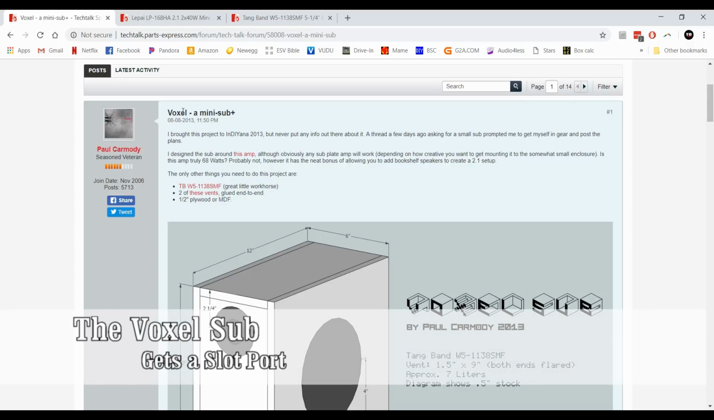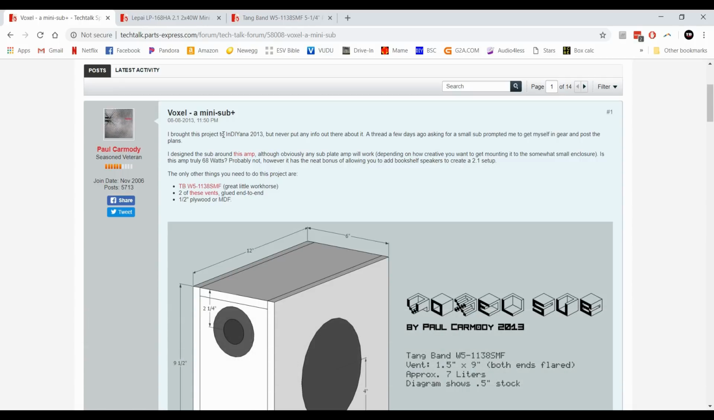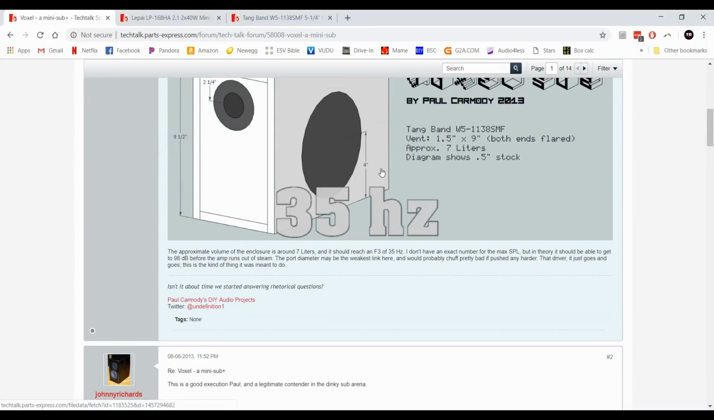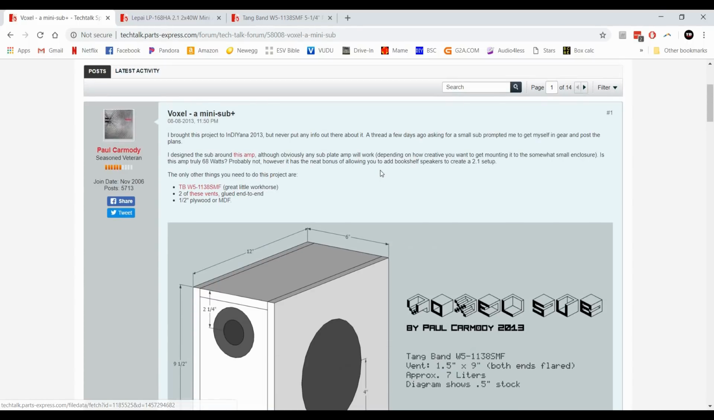This is the Voxel subwoofer that Paul Carmody originally designed back in 2013. Now guys, I want to make sure that Paul Carmody gets the recognition here. Paul Carmody did design this particular subwoofer enclosure back in 2013, which has an F3 of 35 hertz, and it's only 9.5 by 12 inches by 6 inches. It is a great little subwoofer.